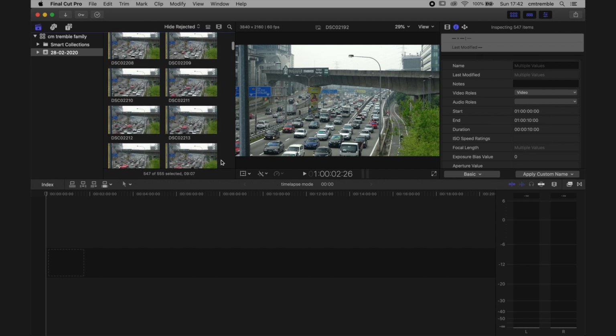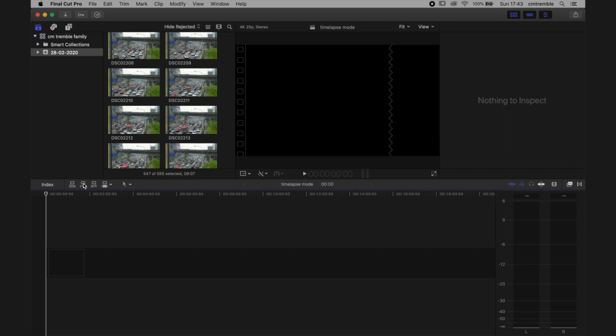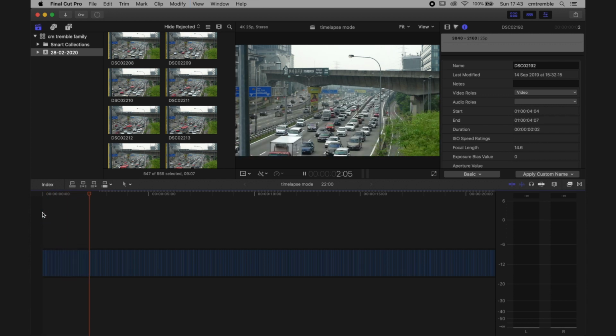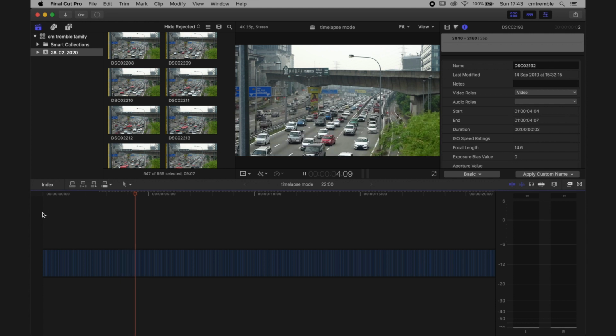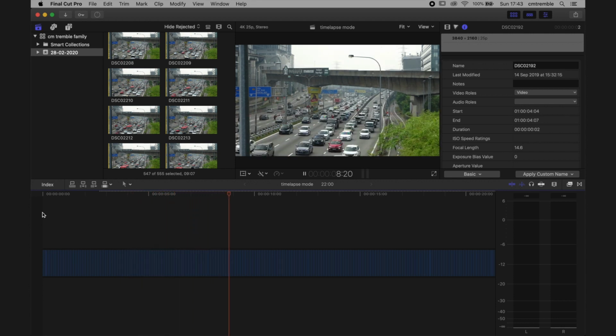You can see that it has set them all to be single frames and put on the timeline. So that now has got everything on the timeline. And if we play that back, you can see traditional time-lapse style footage.